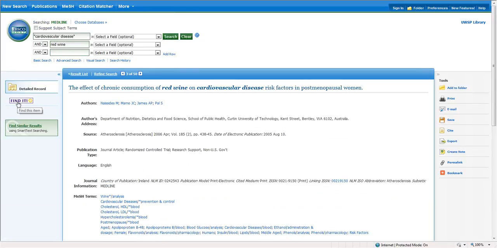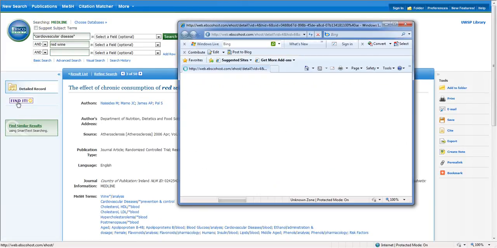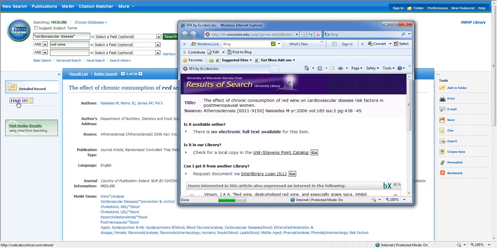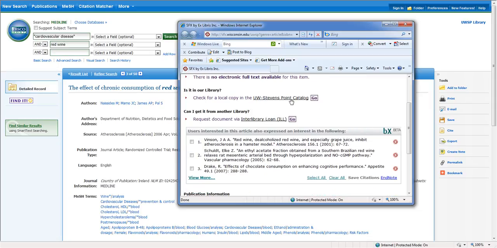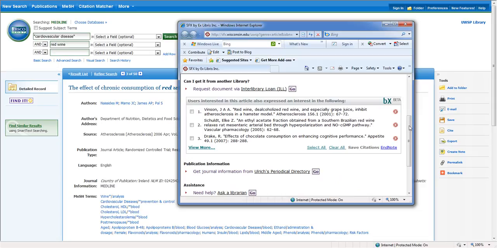So if I wanted the article, I'd hit Find It. This is going to search all the databases that we subscribe to, which is well over 100, for the full text of the article. Now, if it was available in our databases, it would tell you which database it's available in. But in this case, no full text is available in electronic format. So I would either check the UWSP catalog to see if we have it, or if it wasn't available there, I'd simply click on the interlibrary loan form and send my request out. Interlibrary loans for journal articles typically only take a couple of business days.